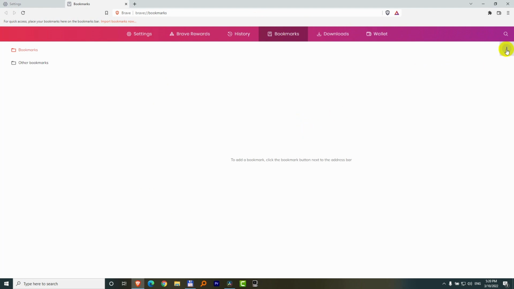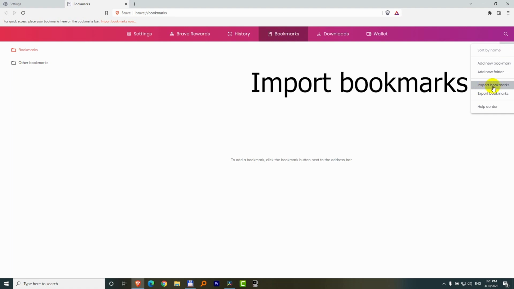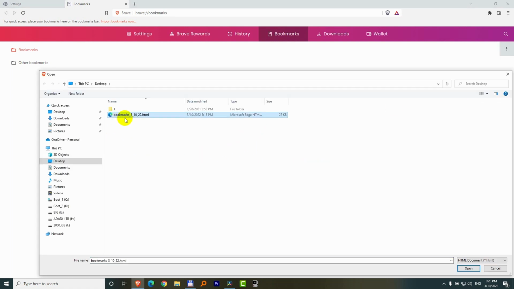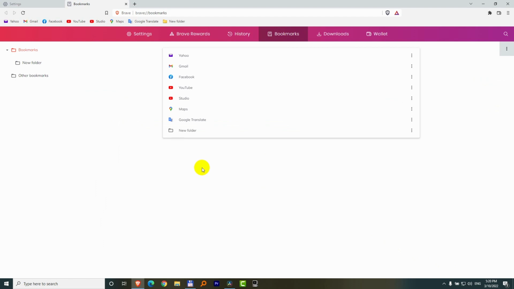You can come here to the three dots from where we saved it, and this time import bookmarks. That one, open. And they are all there, they were restored.